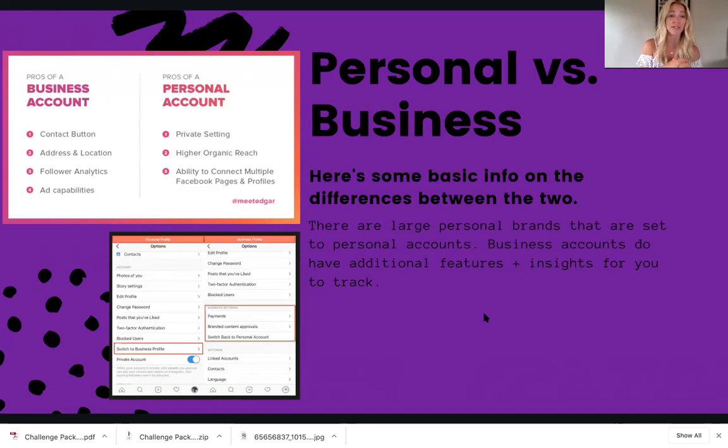On the business account, you can see you do actually have a contact button. You can add your address and location. You can see your follower analytics, which are those insights I'm talking about, and you can run ads. Instagram basics, you're not worried about running ads yet, so you really don't have to worry about that. On the personal account, you can have the private setting. However, I do encourage everyone to set it to a public setting. You do have a higher organic reach, which is always a good thing, especially when you're starting out on your business. And you have the ability to connect to your Facebook pages and your profiles.